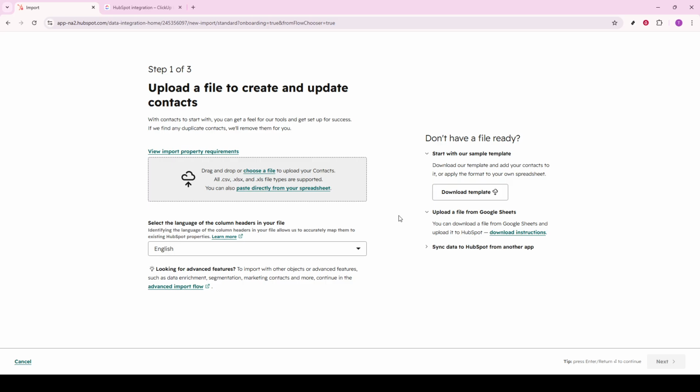When everything looks good, proceed to start the import. Depending on the size of your list, this can take a moment. You'll get a confirmation once the process begins, and shortly after, your contacts will appear in the contacts view. If HubSpot flags any issues, such as missing emails or improperly formatted values, adjust your spreadsheet and run a fresh import with the corrected rows.